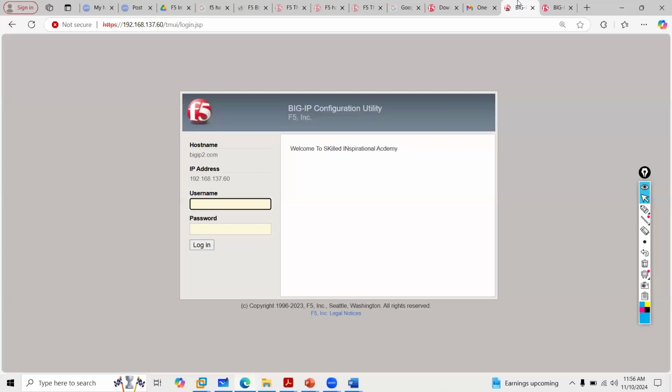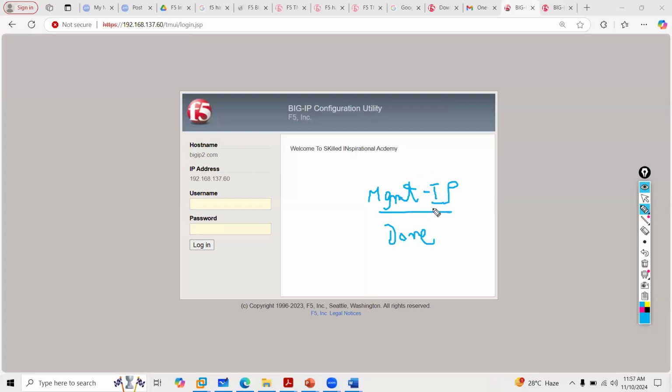You can check. See, my box has also come up. If the management IP is reachable, it means your F5 is up and your management IP is done. It takes some time, so don't worry that it's not working. Try to ping from your command prompt. If it is reachable, sometimes the GUI just takes time. So I will go ahead with this.